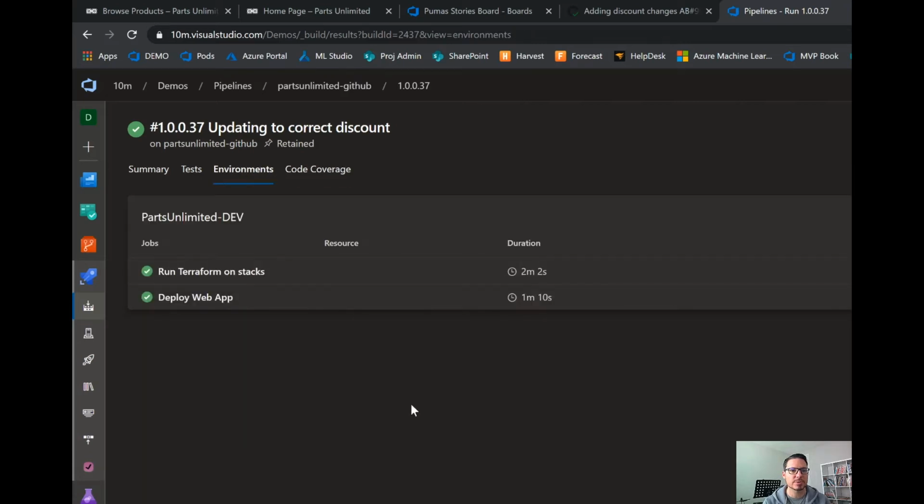Clicking on environments, we can see which environments have been deployed to in this particular pipeline. We have a Parts Unlimited dev environment, and 2 jobs have run successfully against that environment. Now the environments are just logical constructs. Some environments can be linked to underlying resources. There's 2 at the moment, there's Kubernetes and virtual machines.